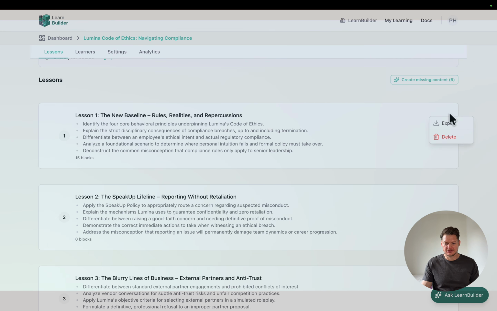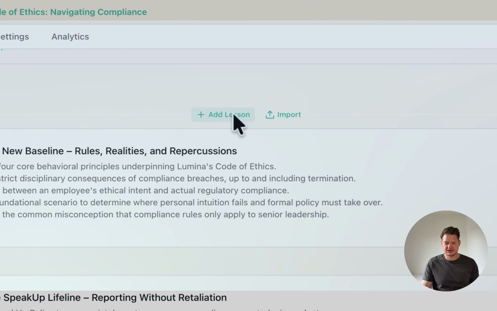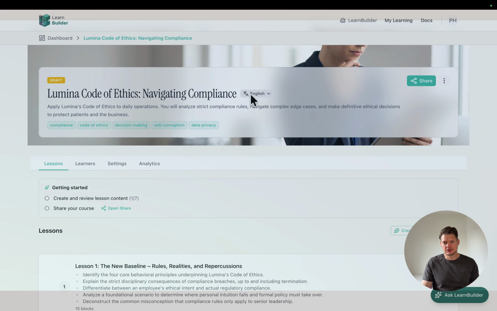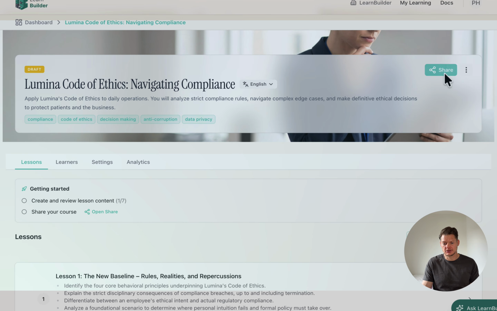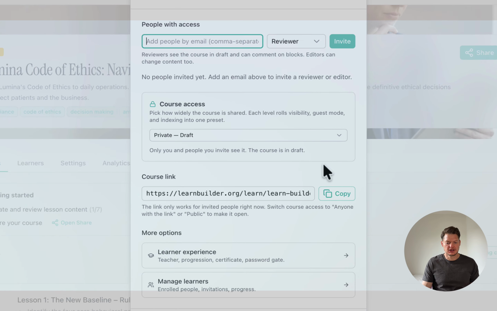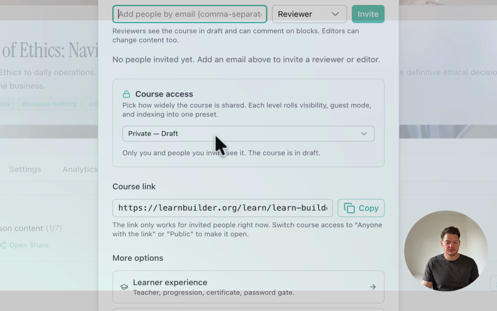Once you're done, you can also export lessons, you can also delete lessons, add, you can import too, and then at some point you would like to publish your course. So you have the share button here. There are different ways to share your course. If it's the first version and you just want to show it to colleagues or to friends to review it, then the reviewer is the right option here. You can just add people by their email and they will get access to your course. This works if the course is in draft mode.